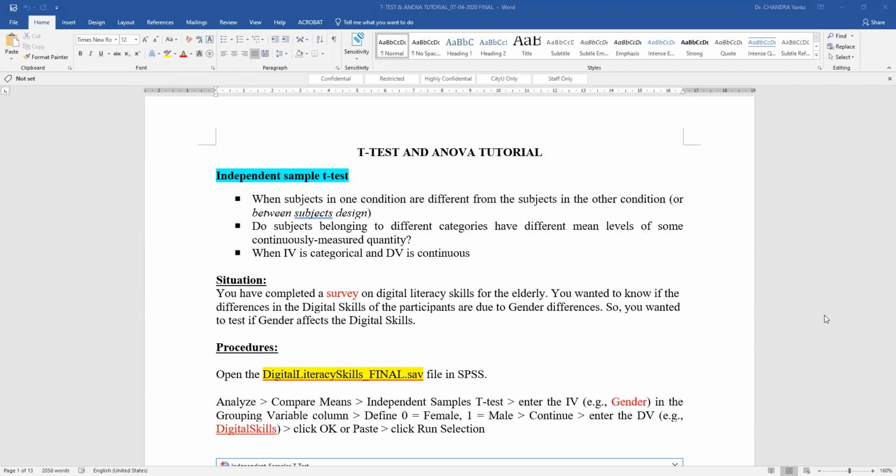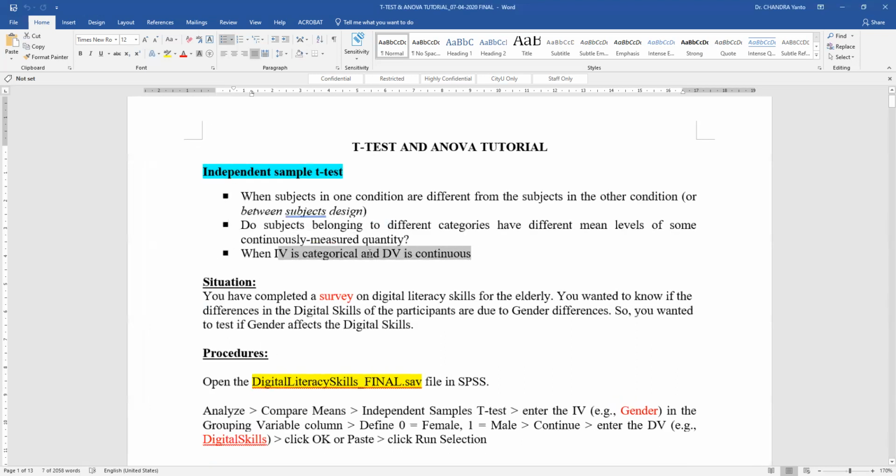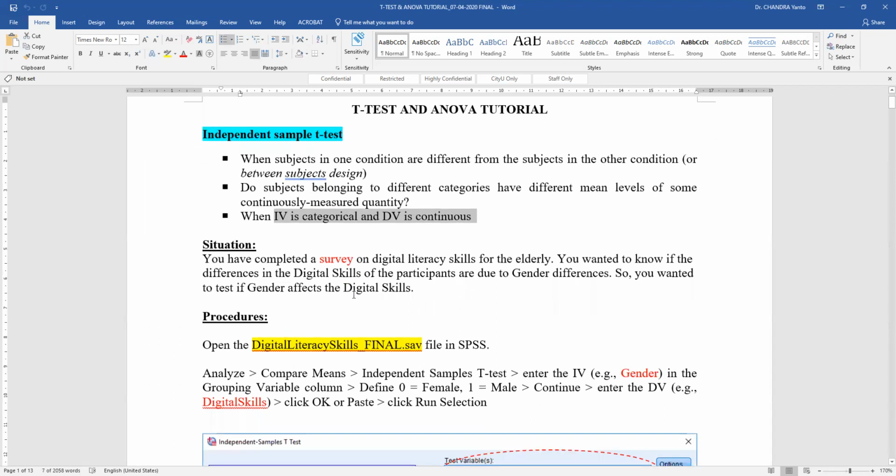So independent sample t-test is best when you want to know whether subjects in one condition are different from subjects in other conditions. We also call this a between-subjects design. It's the opposite of the situation where the same subject participated in the experiment two times. That's called a paired sample. So we want to see if subjects in one condition are different from subjects in other conditions. And again, you use this t-test because your IV is categorical and your dependent variable is continuous.